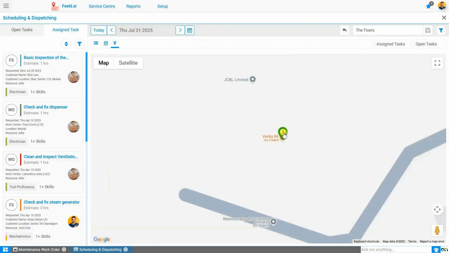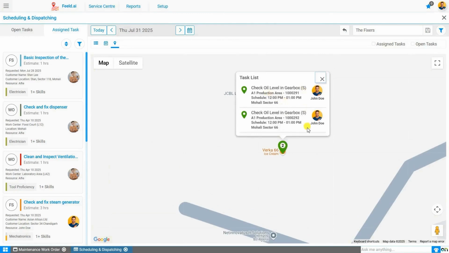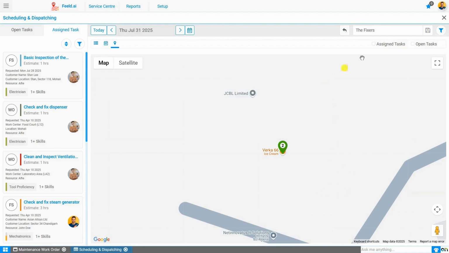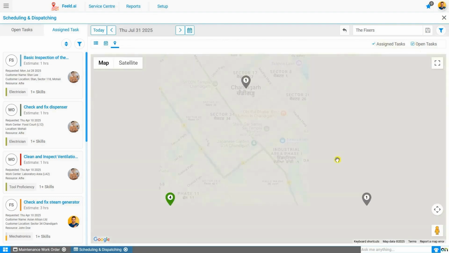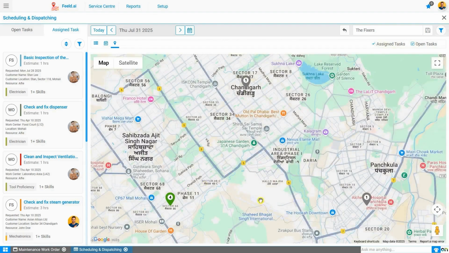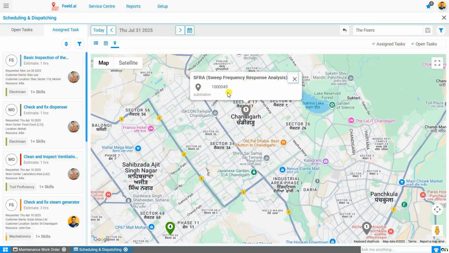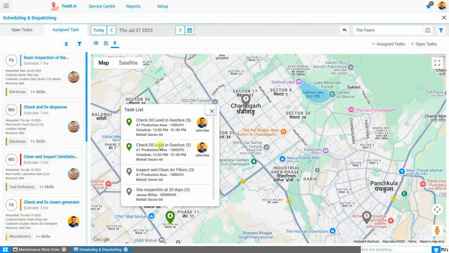When the user clicks on this icon, the user can view the scheduled task. By default, scheduled tasks are visible in the map view, but the user can also view the assigned tasks and open tasks by checking this checkbox. All the assigned and open tasks are visible on the user screen. Gray color indicates the open tasks that are not assigned to any resource, and green color depicts the scheduled tasks.